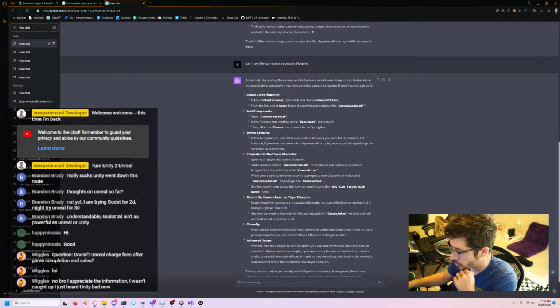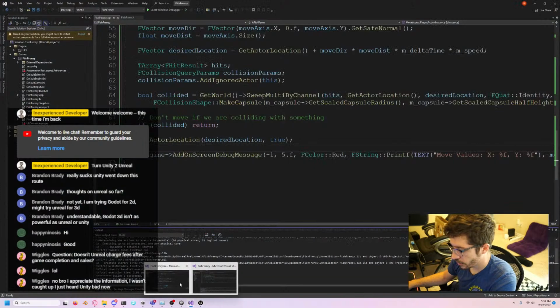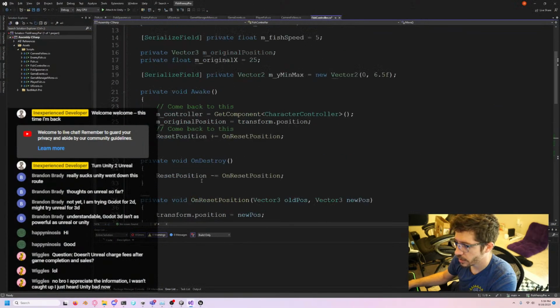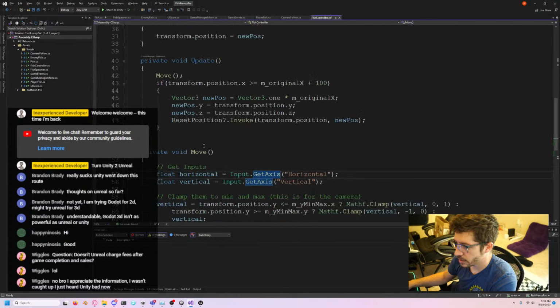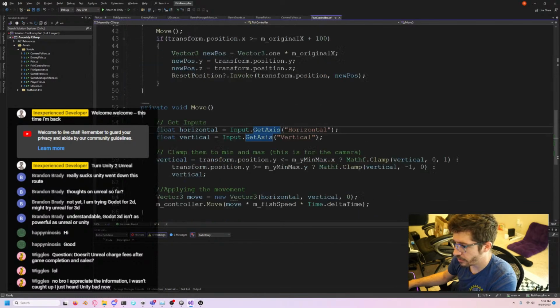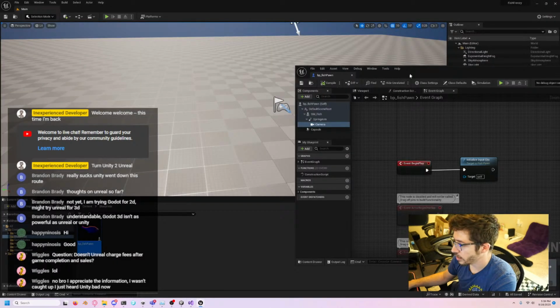Let's call this variable camera actor. Okay, so let's go back to our Unity project here and see if we can get our camera the same way, right? So are we missing other things in here? I mean, pretty much we have the movement squared away.